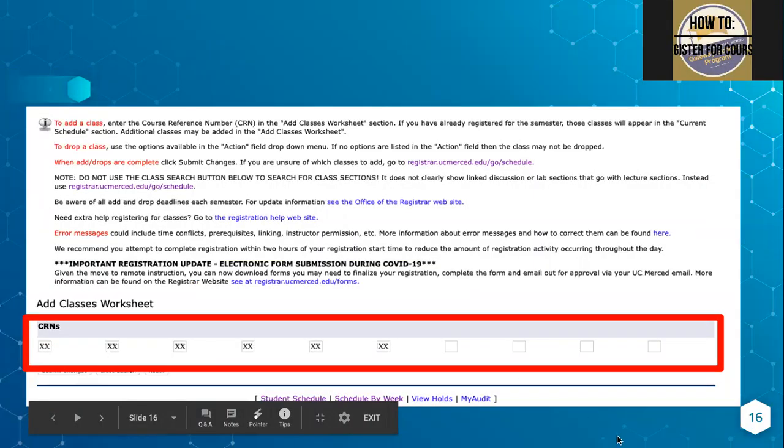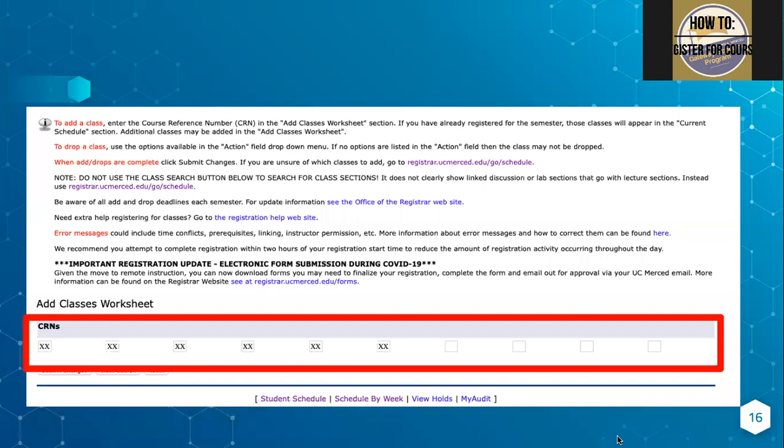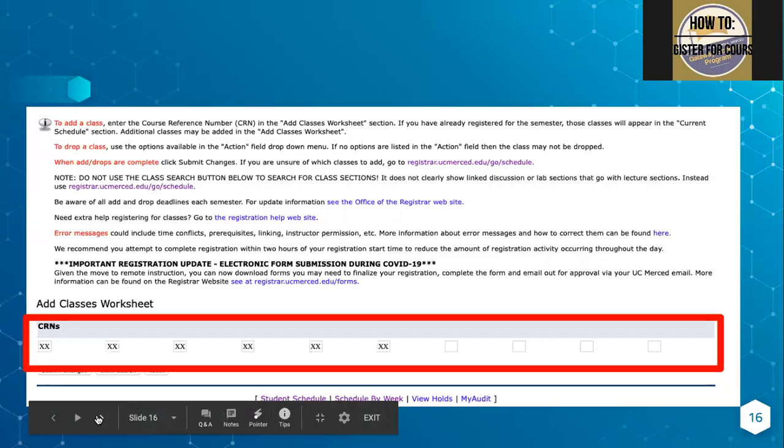And then there you will see in the bottom the CRNs. So that is where you want to put the numbers. And I don't know why it gives you so many options, but it's usually like that amount of numbers that you're going to put. And then next one, add classes worksheet. Okay.